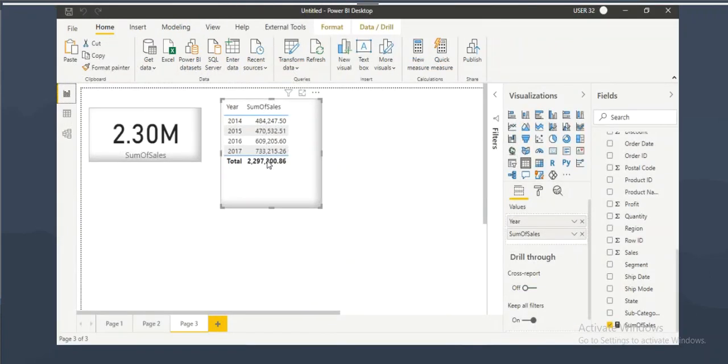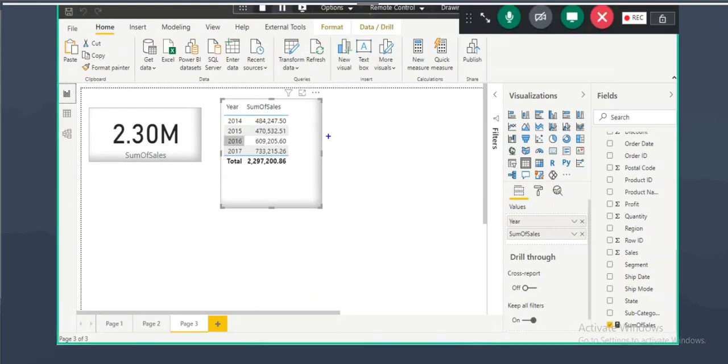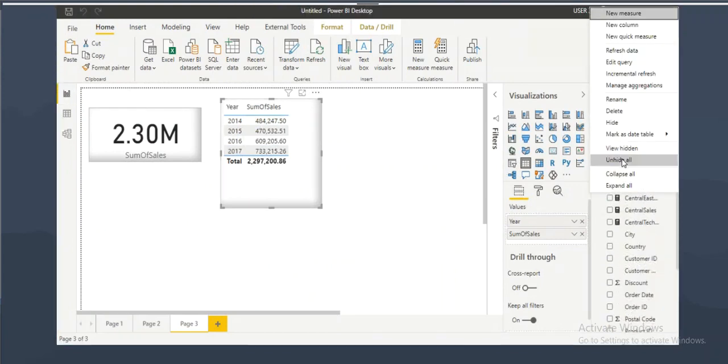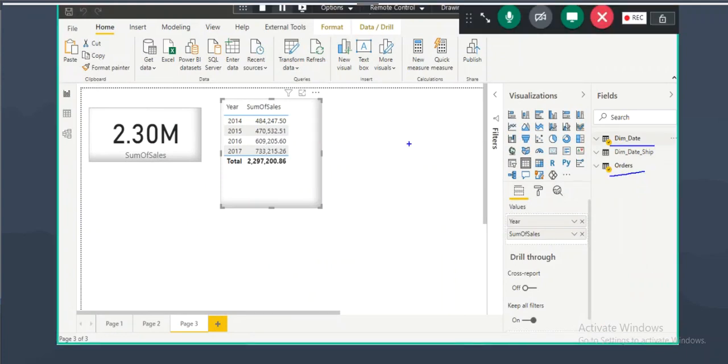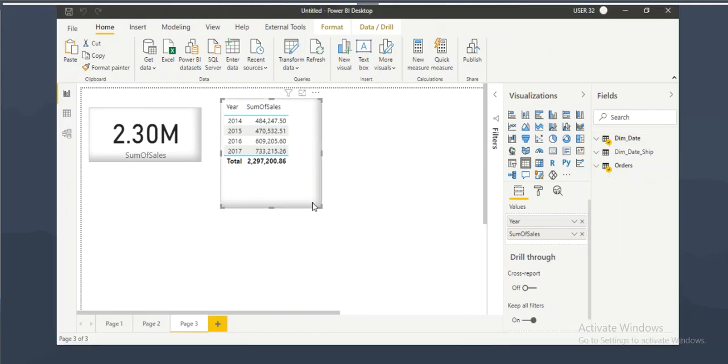When you go with this approach, let me show you both of them. Now it is showing. If you observe here, I'm taking the columns from dim date and the orders table. When you take from dim date, it will give data based on order date. It is showing order date year wise sales.